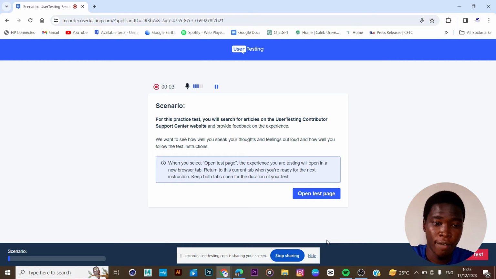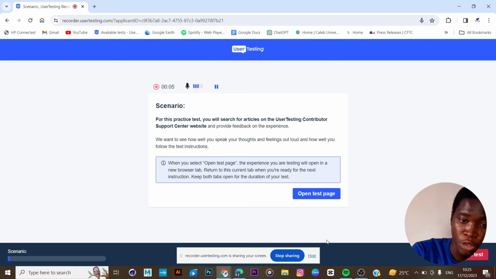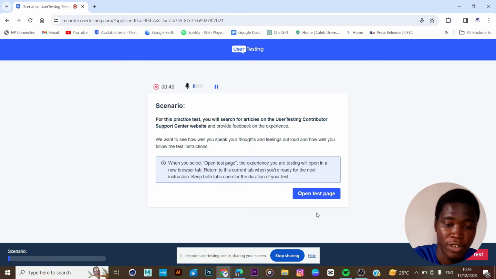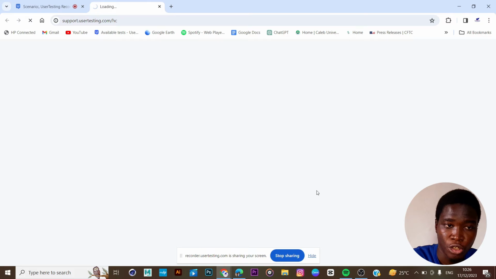Scenario. For this practice test, you will search for articles on the User Testing Contributor Support Center website. Alright, so if I understand, this is just an instruction, but it's not yet the test. So they are trying to tell me that, okay, I have to speak my thoughts and feelings out loud. Alright, I understand. Open test page.